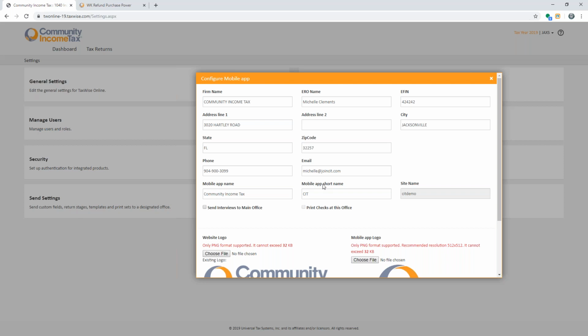Yes, they can save the data and come back to it later, but once they submit the return, that's it. They'll have to come into the office if they need to make any kind of changes.